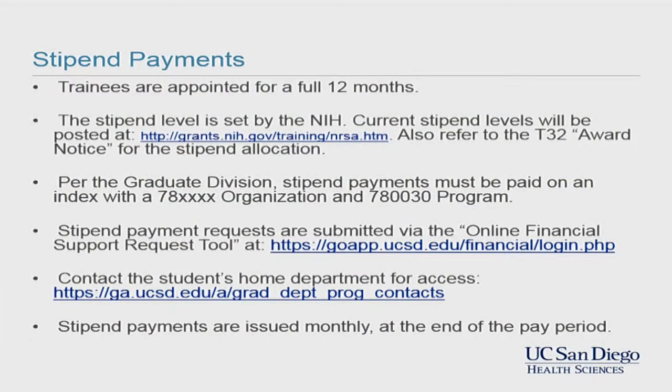So stipend payments for graduate students, because they're paid through what we call the student aid management system, the graduate division requires that the payments have a 7/8 org. 7/8 represents graduate student aid, and a 780030 program. This is to make sure that those payments are allowable as a stipend, and then the graduate division will set up the accounts through accounts receivable.